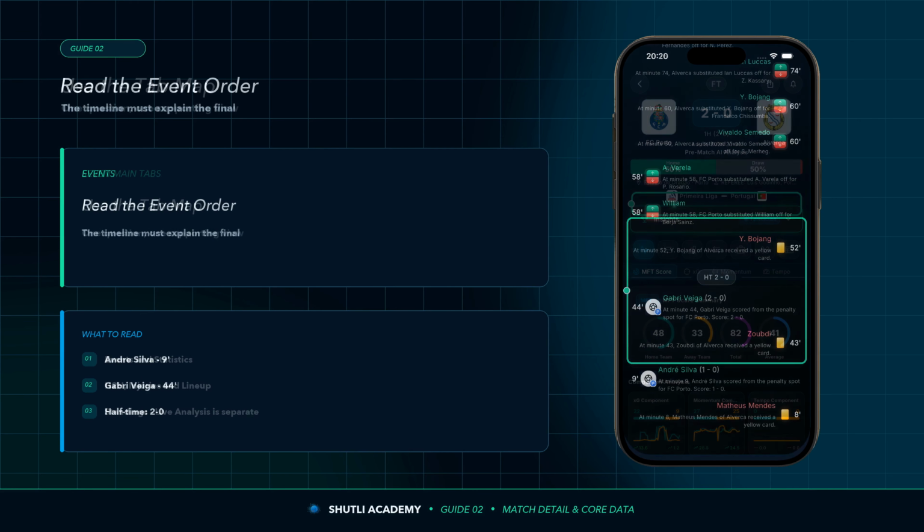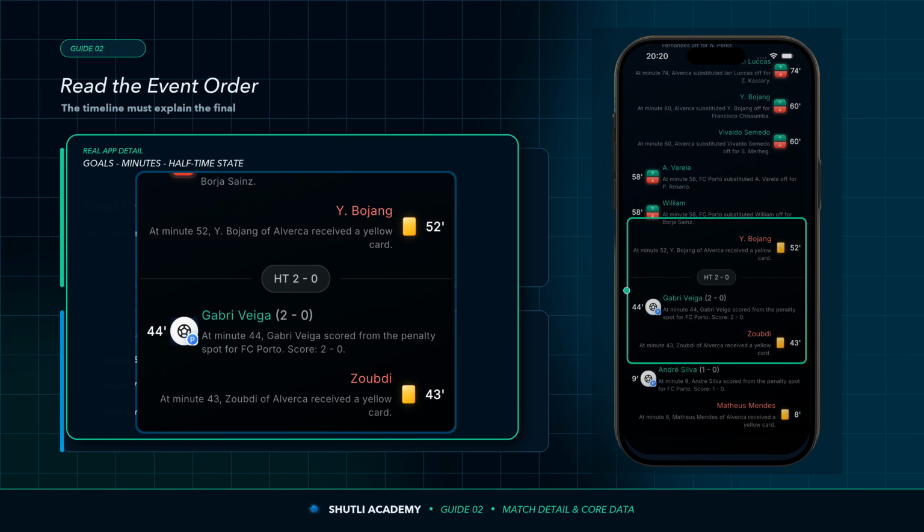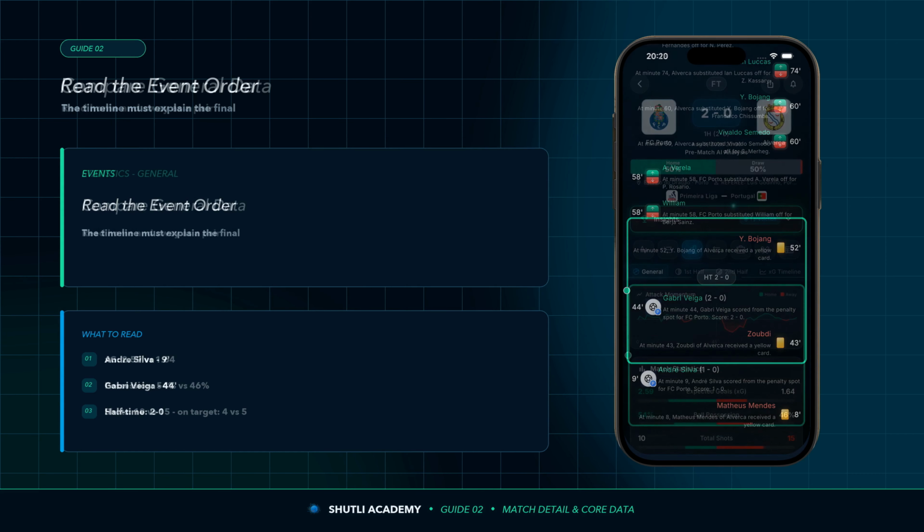lessons. Events explains how the final score was built. FC Porto scored through Andre Silva in the 9th minute and Gabri Veiga in the 44th. The halftime marker is 2-0, matching both the halftime and final header. Read the minute, event type, player, and team side together instead of treating one row as the whole match.